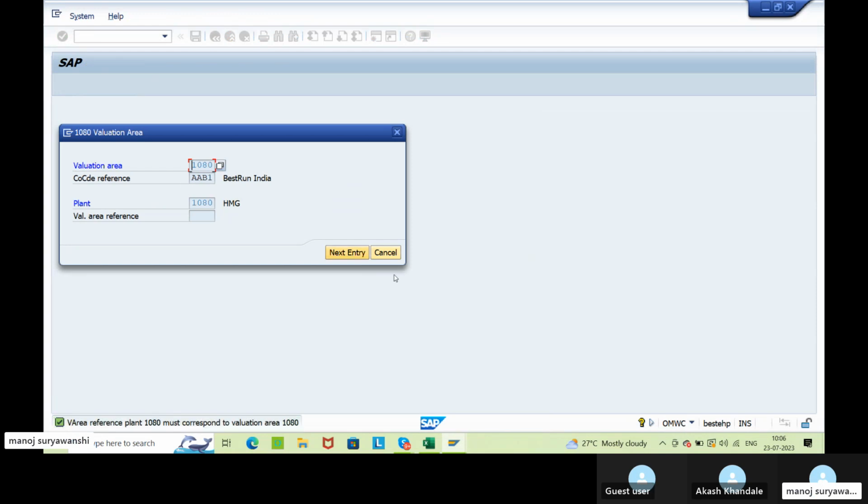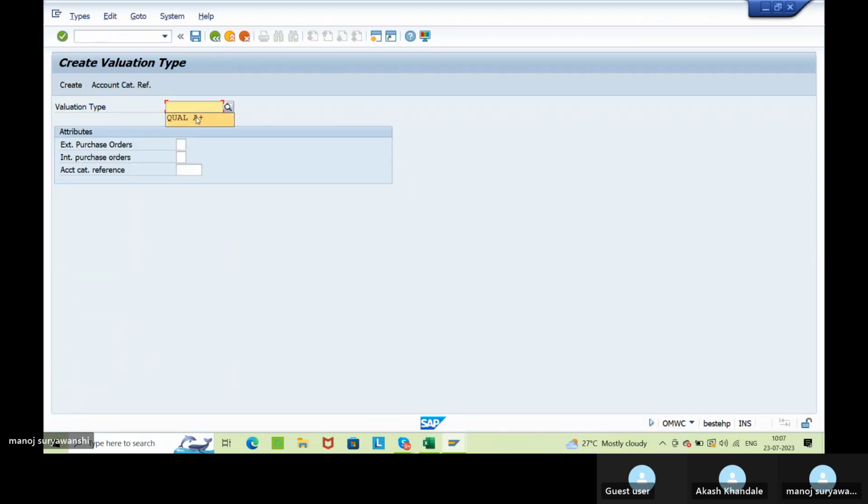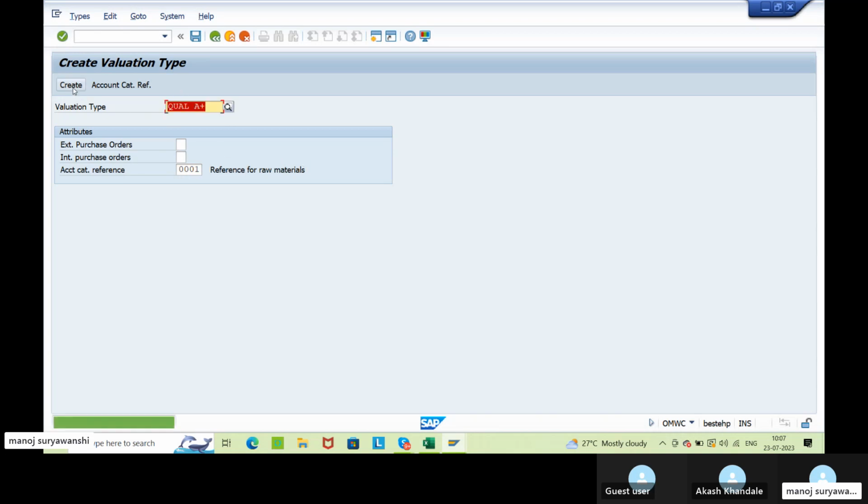OMWC. Global types. QUAL A plus, account category reference, I enter 0001 here, which is for raw materials, and I'll click on create. Valuation type is created. In the same way we will enter the minus one here and click on create.